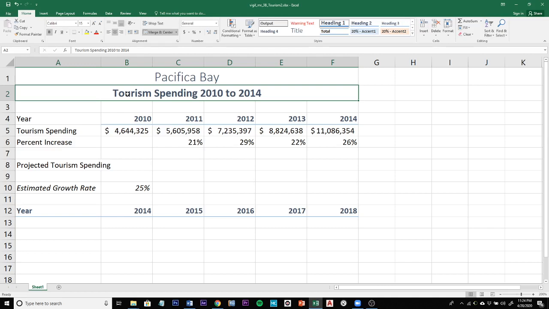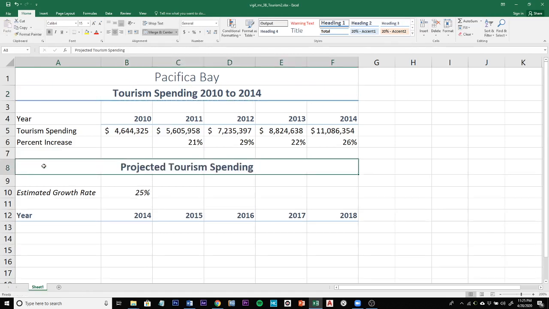And we're going to click the format painter up at the top left-hand corner in the clipboard. Click that. Then click cell A8 to apply that to cell A8. Now point to cell F5.